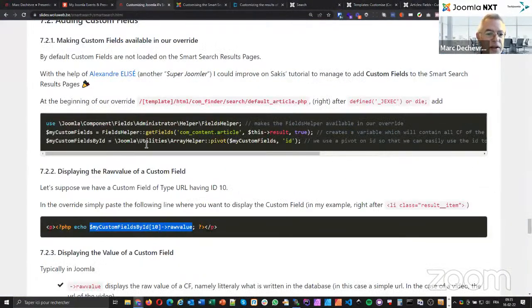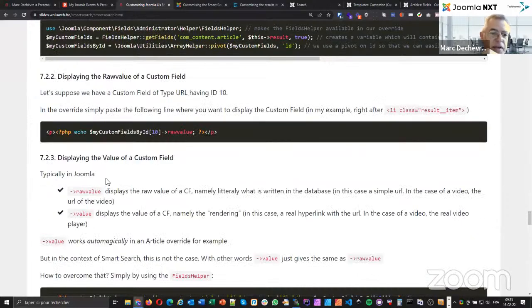Let me go back to the presentation. Normally when you make an article override, when you type raw value, you get the raw value, namely technically the value written in the database, so not interpreted, not rendered. If it is a video, it will be the video link, it will not be the video player. When you type value instead of raw value, typically what you have on an override of an article view is that then it is rendered. So then you don't get just the URL of a YouTube or Vimeo video, but you will get the real player, right?